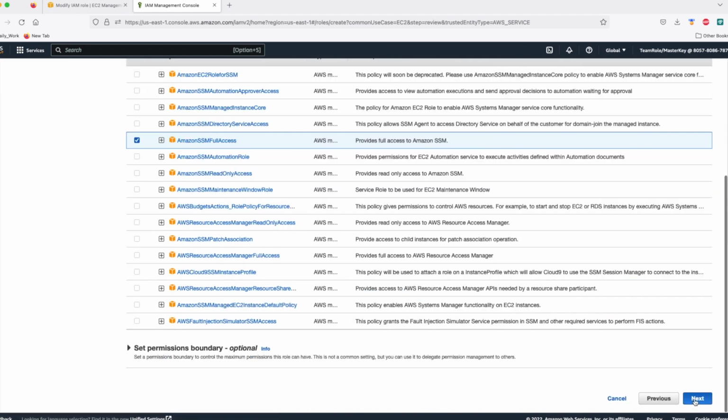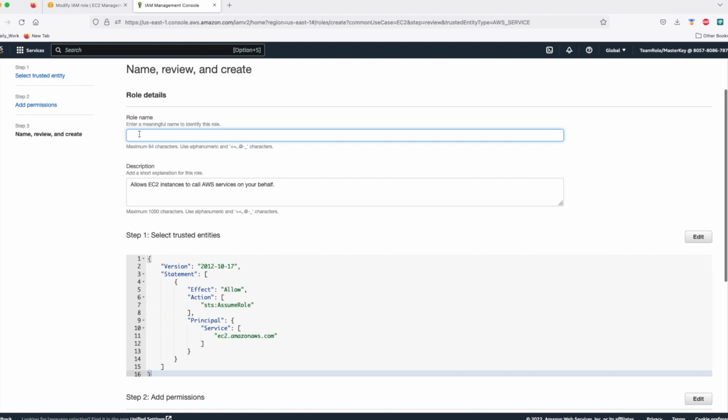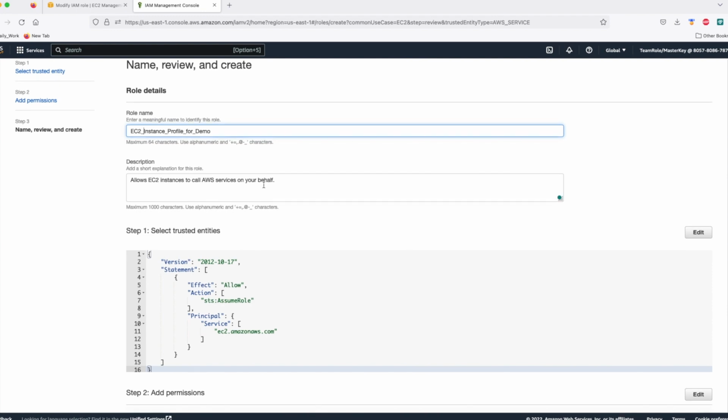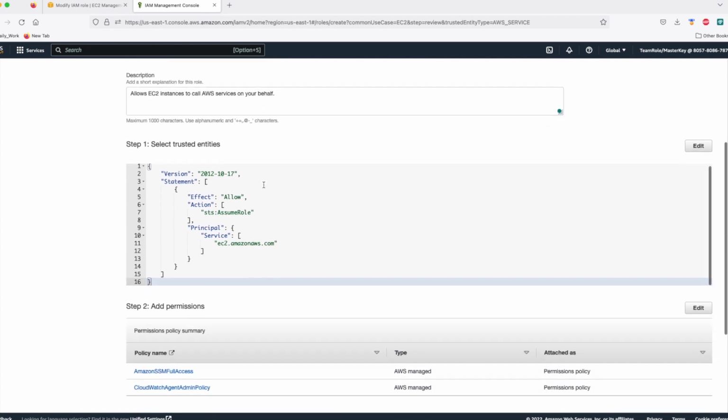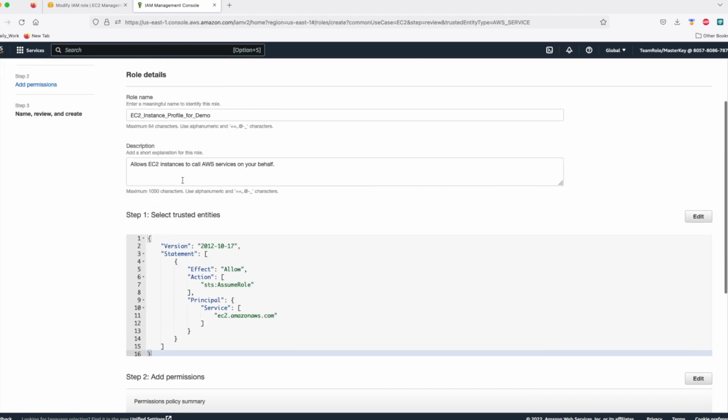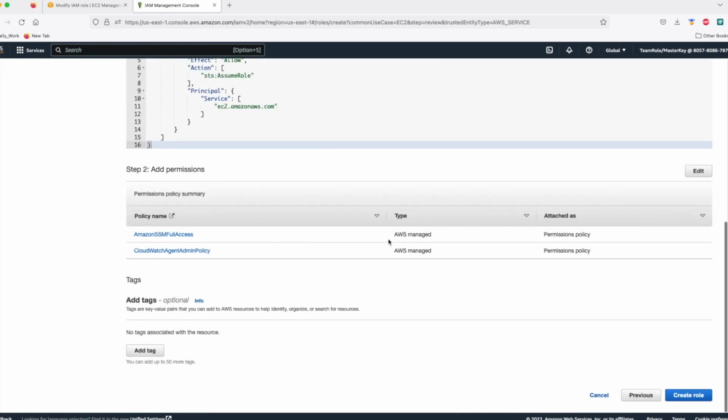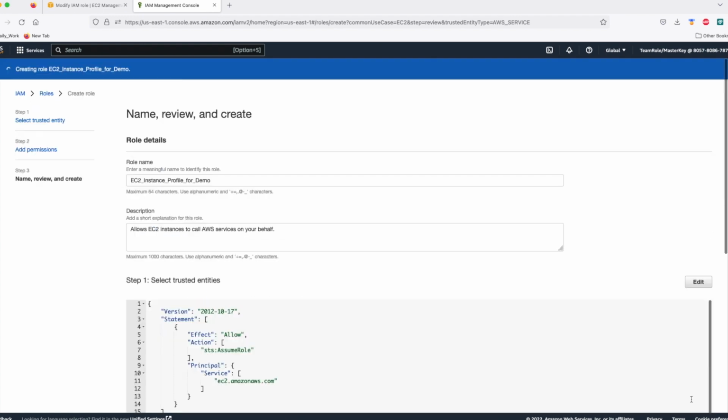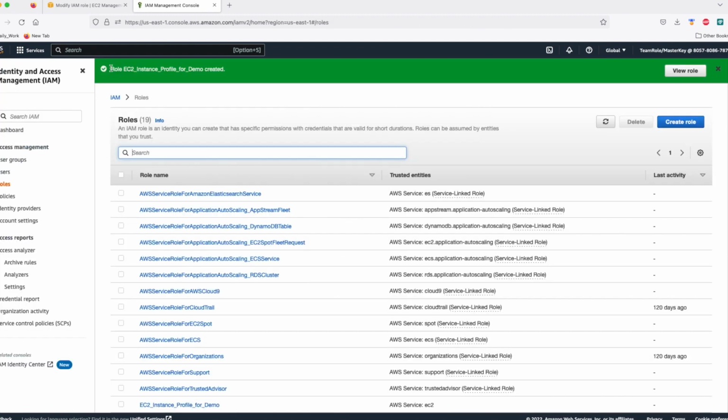Now I'll click next. I'll provide a role name. I'll give a name like EC2 instance profile for demo for the role. You can give whatever name you want. I'll review the permissions, I'll review the name and then I'll click create role. Now the role is getting created. You can see the role has been created.